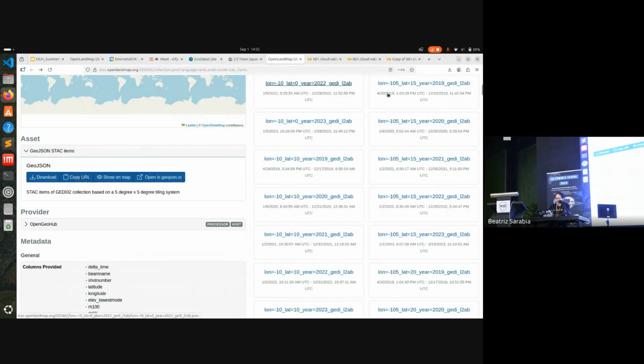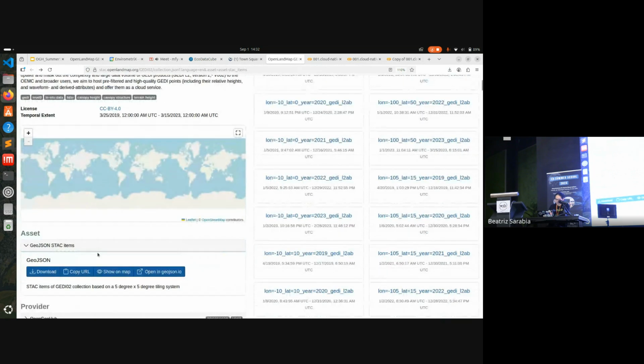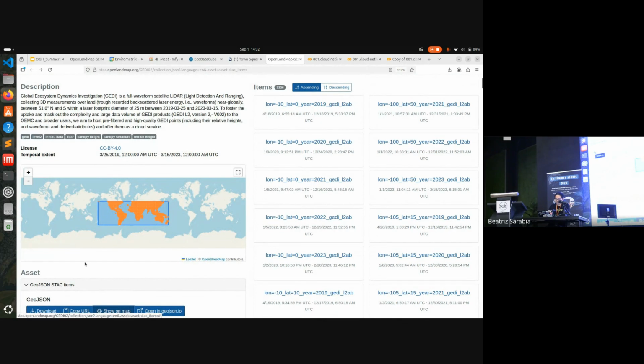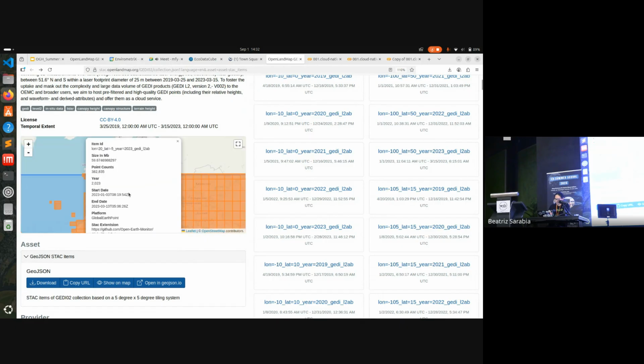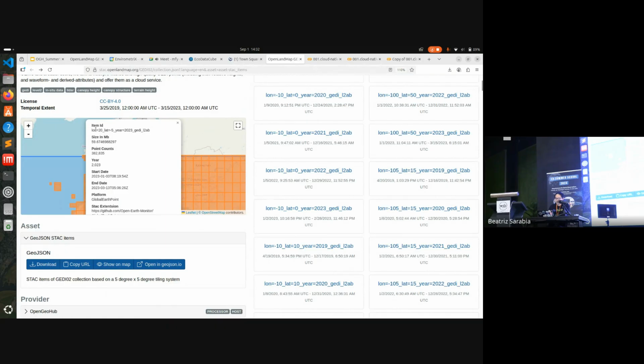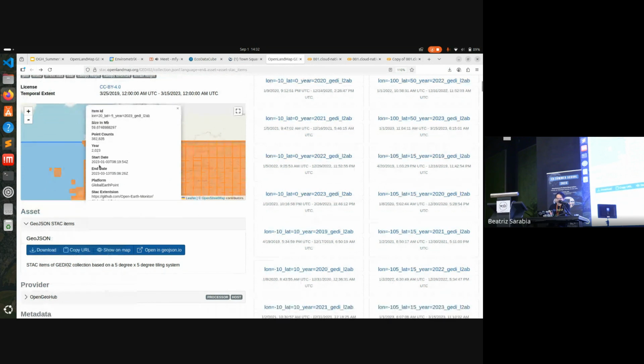So actually, I organized all these datasets in the format of GeoJSON. So you can see here in the collection level, when you go to access GeoJSON STAC items and you open that, there's a GeoJSON that you can show on the map. So this map shows all of the tiles that I have, with the information for each tile. So for example, this tile has the ID of longitude 20, latitude 5, year 2023, and the size in megabytes, and how many points this tile has, and the years and starting date and end date, for example.